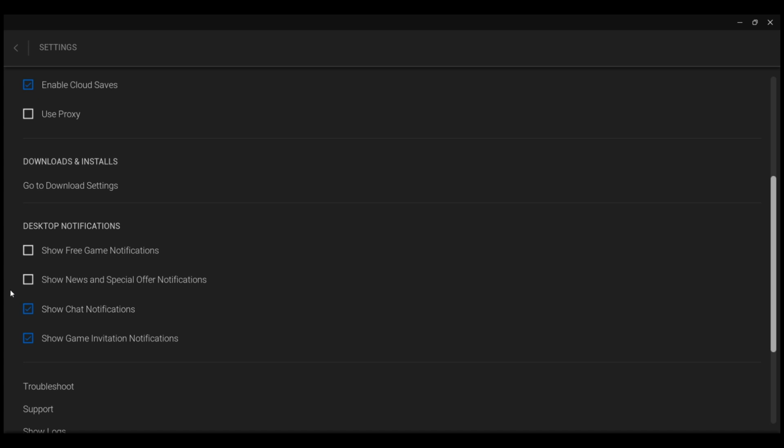Once both boxes are unchecked, the changes should take effect right away, and you should no longer see those desktop notifications coming through. If you want to double check, just scroll back through the settings and make sure both options are still disabled. That's really all there is to it. In just a couple of clicks, you can clean up your desktop and stop Epic Games from interrupting you with unwanted notifications.